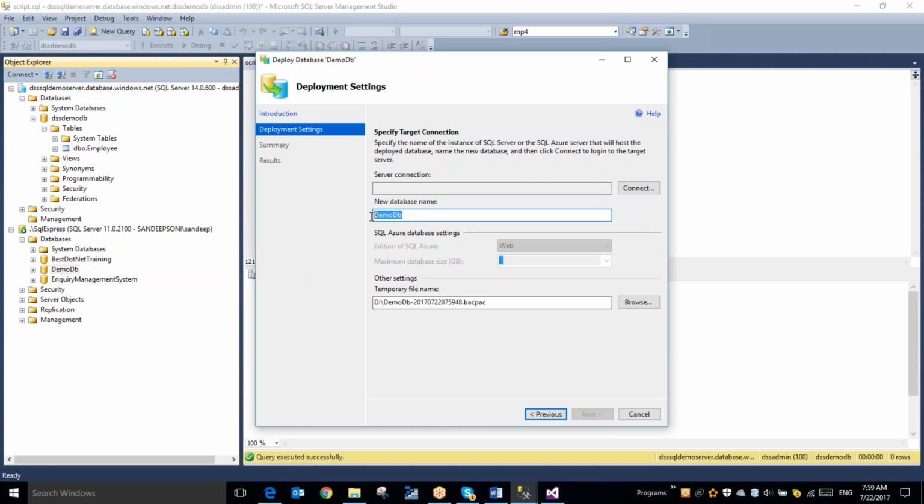New database name, in Azure you have to provide, sorry, this is the local database. First specify the name of the SQL server. Yeah, new database name, I'll keep it as DSS demo DB1. There will be one temporary backpack file created. Where should that backpack file be created? On your local machine, that you can specify here. After the operation is completed, you can delete that backpack.